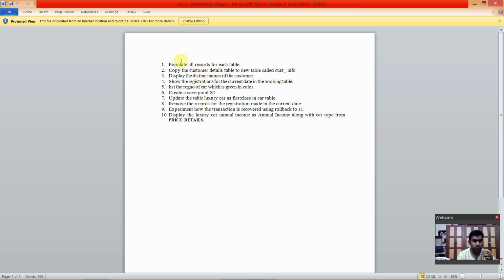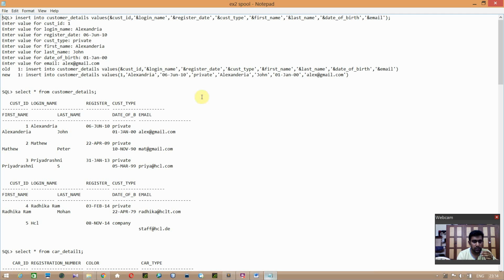Second experiment of databases lab. In this experiment, we have to perform the following queries. The first query is to populate all records for each table. That means insert values for each table.